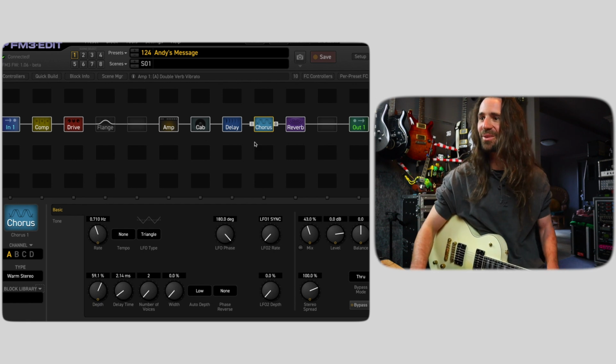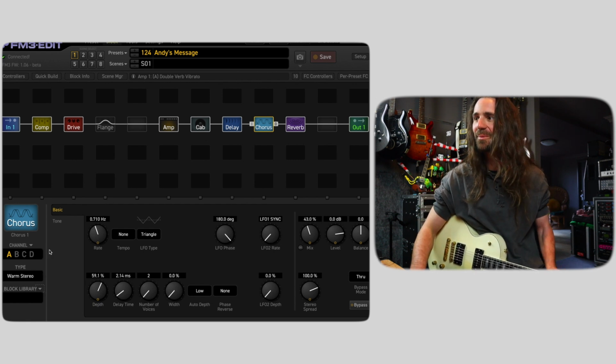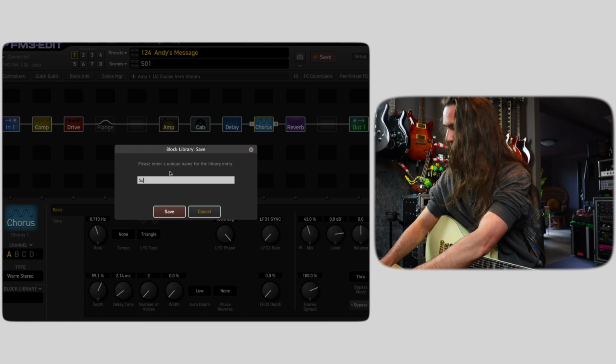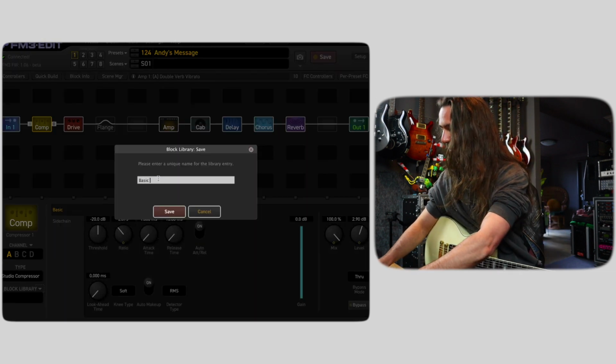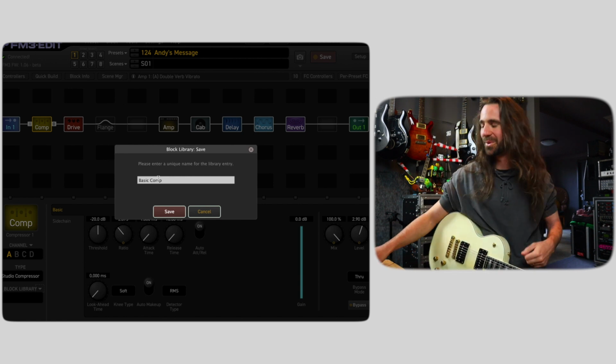That is a really nice chorus. Let's save that to our blocks library. And I'll just call it summary. I'm going to save this to my blocks library as a basic comp. You get the idea with this.